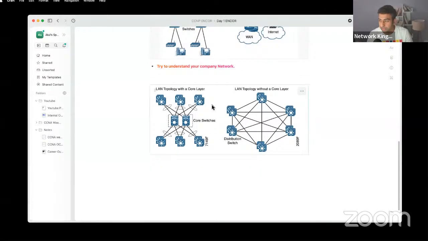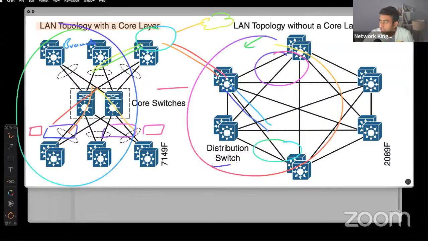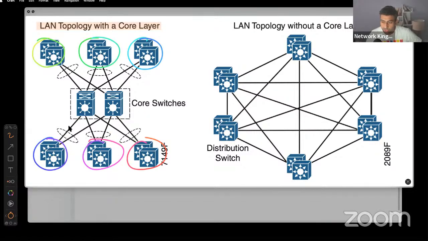Okay, so if you see this, LAN topology with the core layer. Basically, if you have multiple branch offices, I remember when I was working with Apple, we had multiple locations like Hyderabad, Chennai, Bangalore. We have given projects to different companies also, like Wipro, Infosys, right? All these locations, their links are coming to the data center, like in Mumbai and also in Chennai.